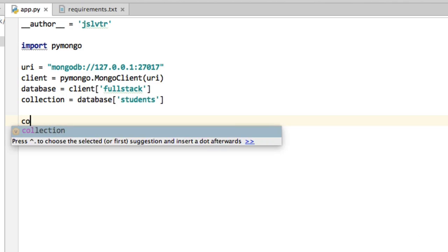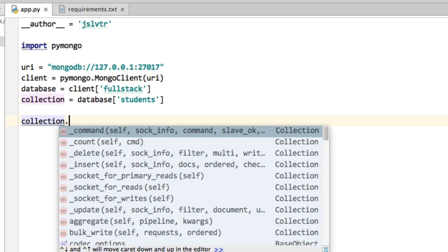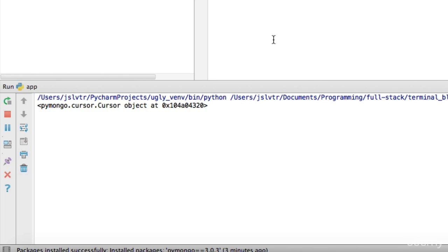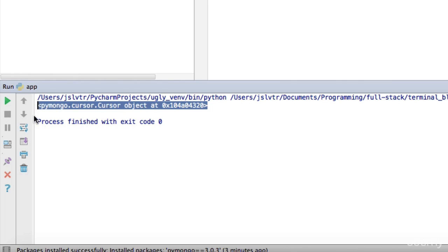Now we would be able to put some data in this collection, or find some data from this collection. So collection.find, like so, would find all of the data in the collection, and we can say students equals collection.find, and then print students. Now this is not going to do exactly what we would expect, because it prints out a pymongo cursor object at a memory address.